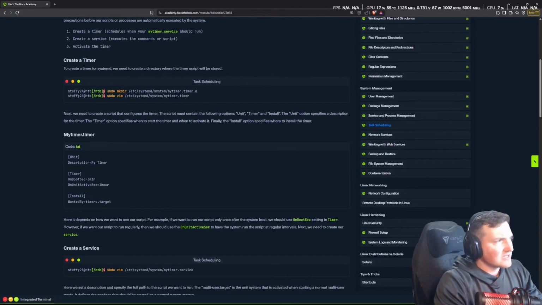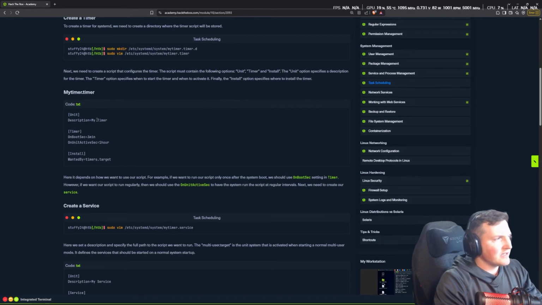So you can see there, you're going to say sudo mkdir, and it's in the /etc/systemd/system/mytimer.timer.d. And then they're going to actually edit this mytimer.timer. And in that, they have the unit description.